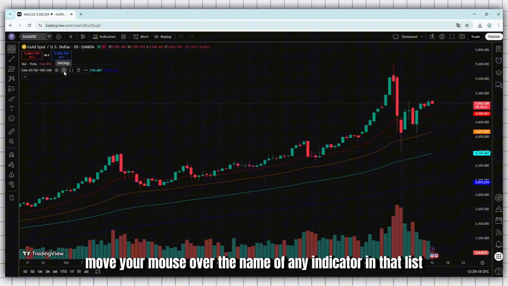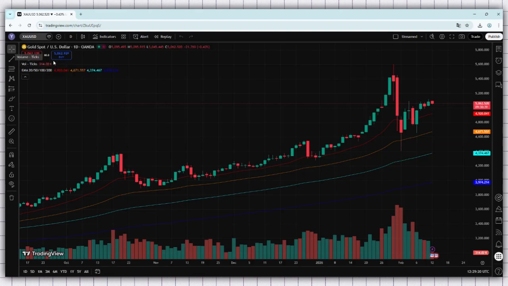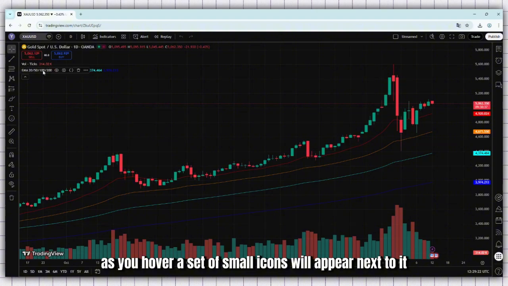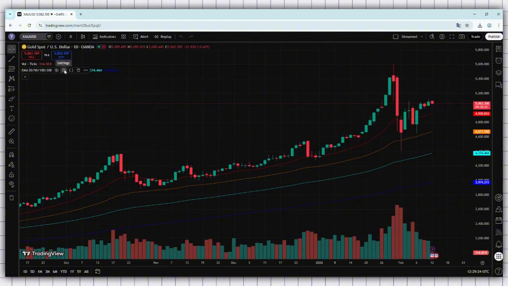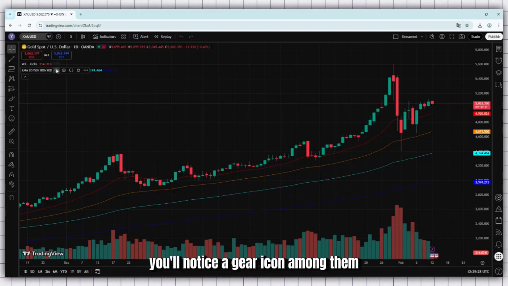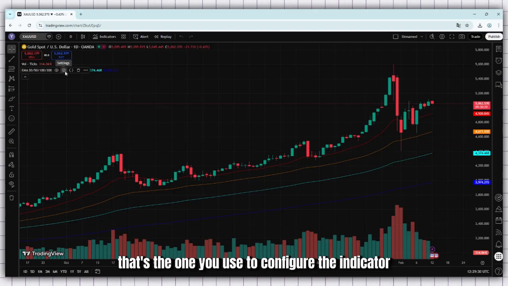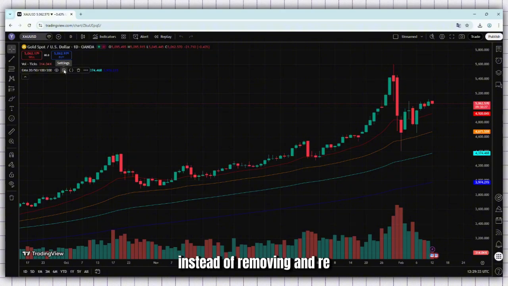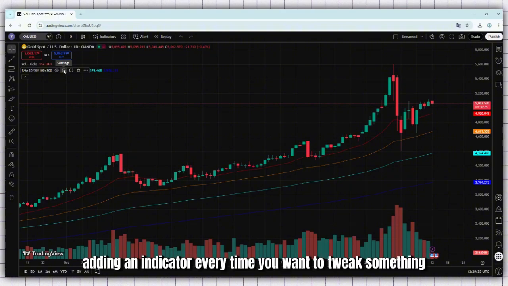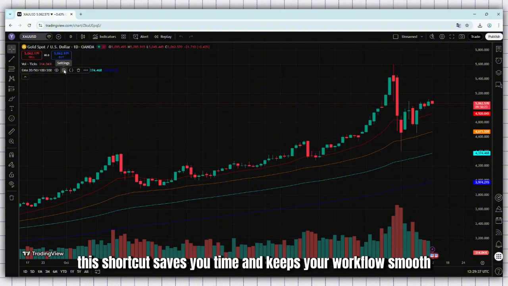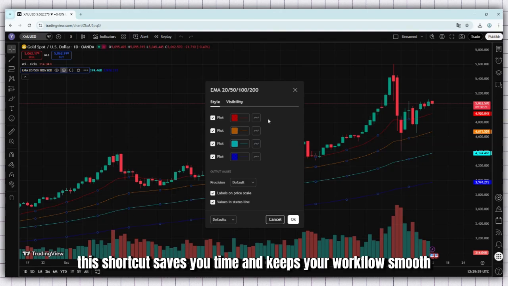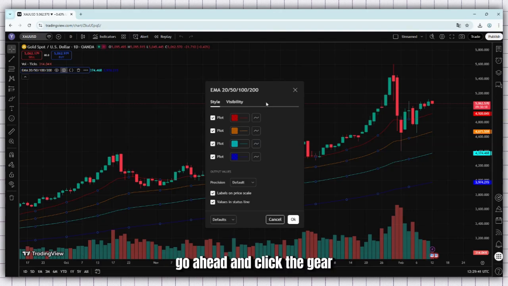Move your mouse over the name of any indicator in that list. As you hover, a set of small icons will appear next to it. These icons are your shortcut controls. You'll notice a gear icon among them. That's the one you use to configure the indicator. Instead of removing and re-adding an indicator every time you want to tweak something, this shortcut saves you time and keeps your workflow smooth. Go ahead and click the gear.